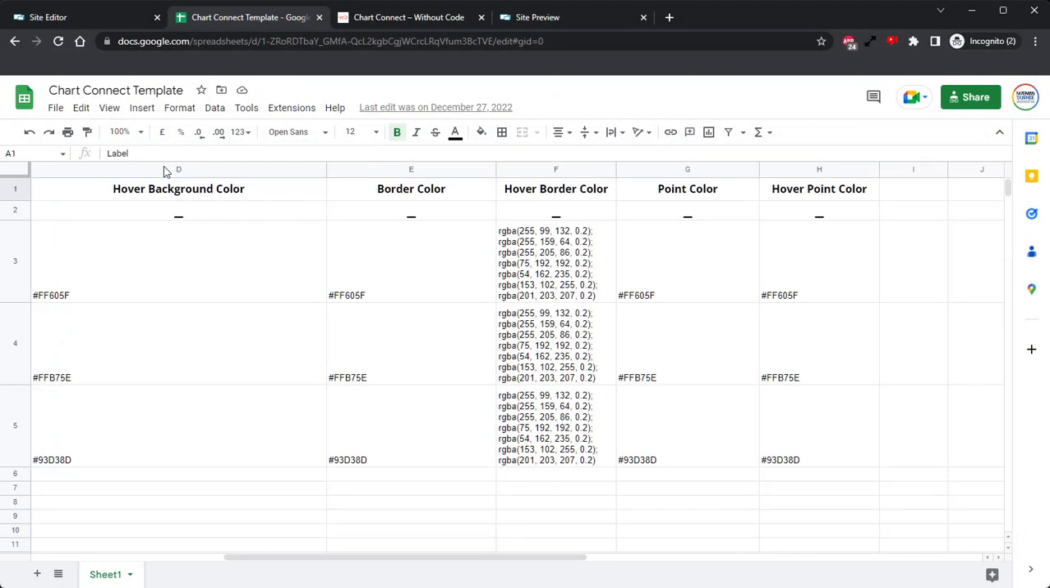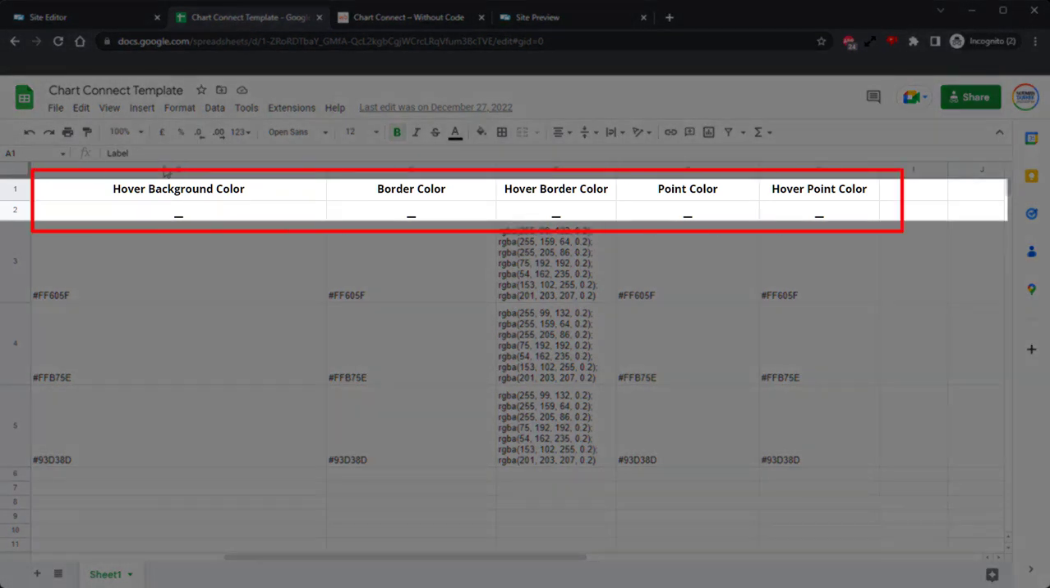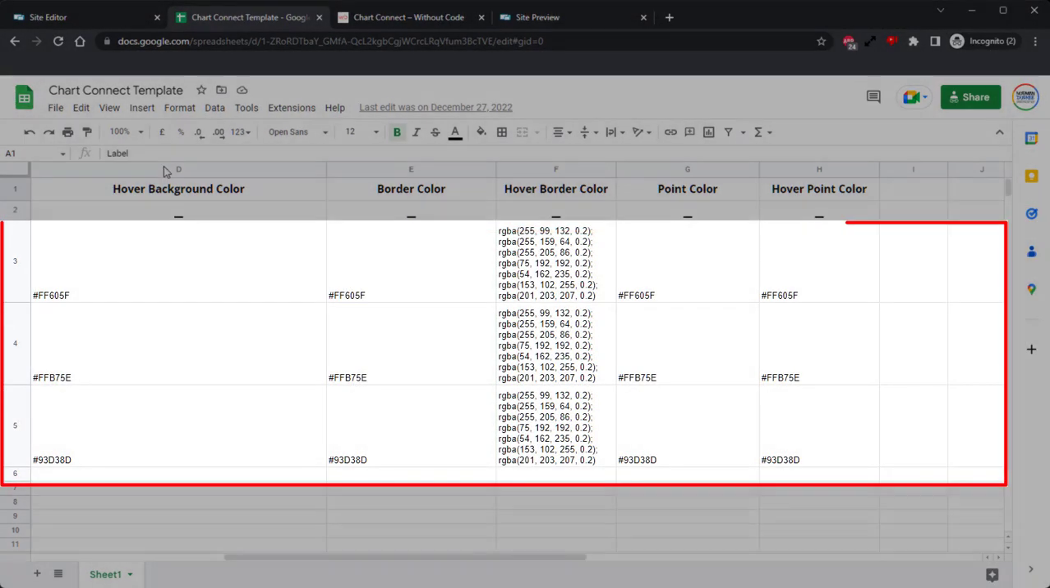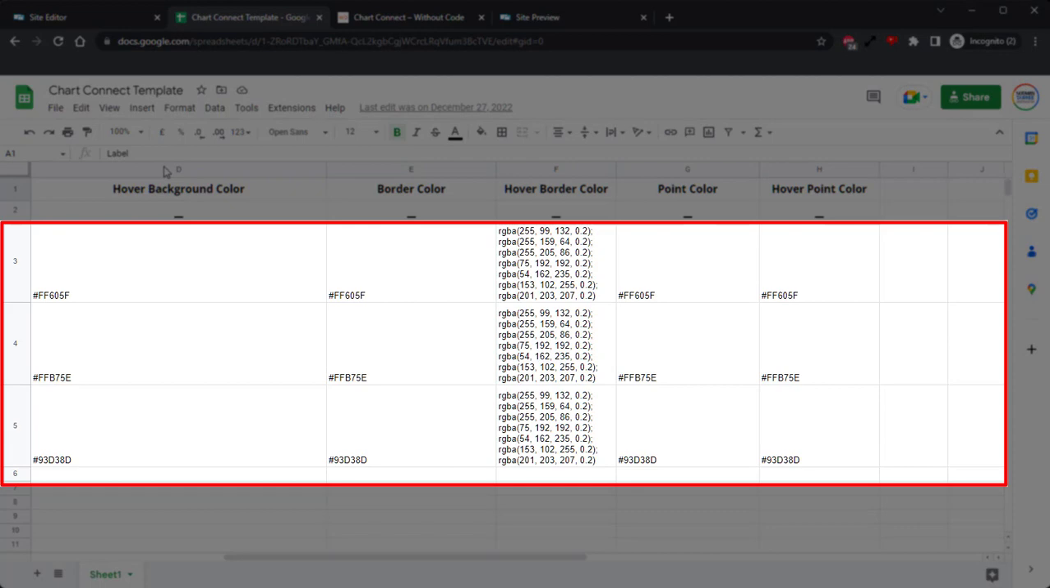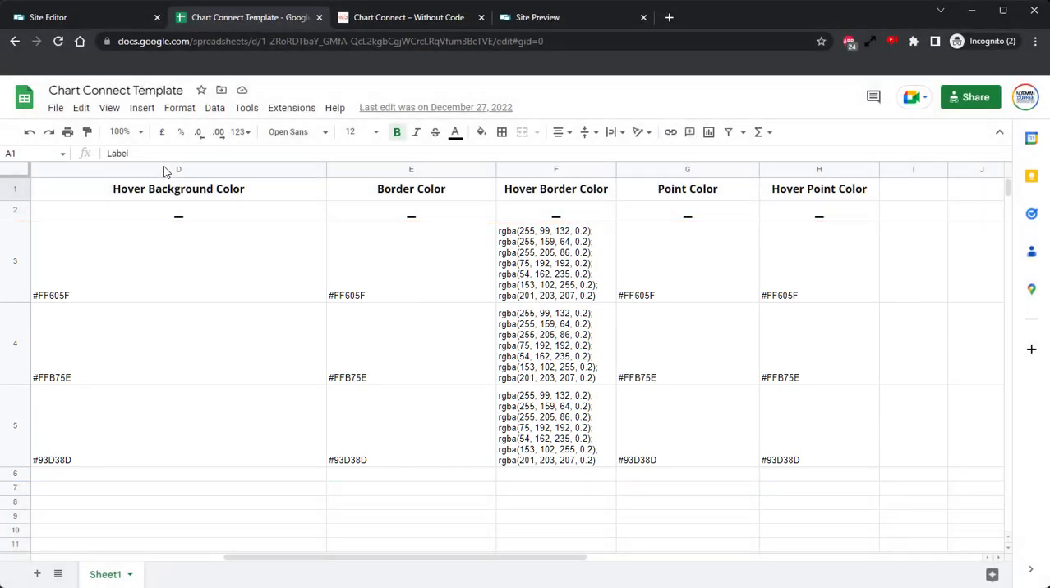Lastly, one important thing to note about the template is that it's very important to maintain the original template structure, meaning the first two rows should remain unchanged. All your data should be added on row 3 and down. If the first two rows are changed in any way, it could affect the Chart Connect widget from being able to properly display the information from the Google Sheet.